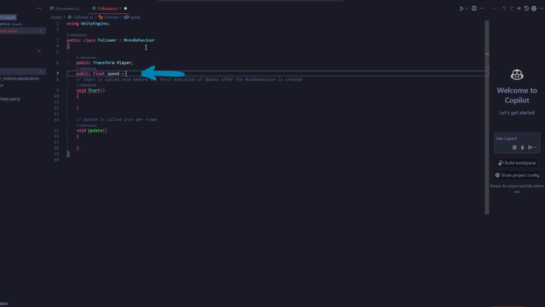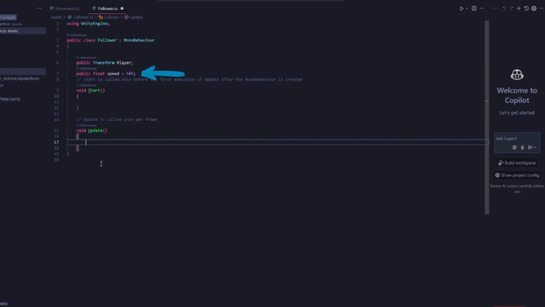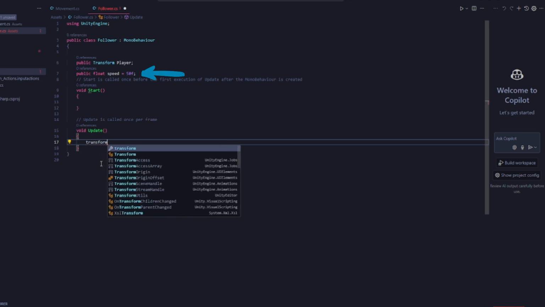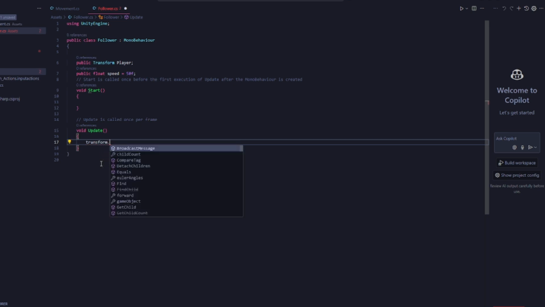The line public float speed equals, I did a bit of a typo here, this sets how fast this object moves towards the player. You can adjust this later to make it chase faster or slower. The function void Update runs every single frame, around 60 times per second or more, so this is where we put anything that should happen constantly.